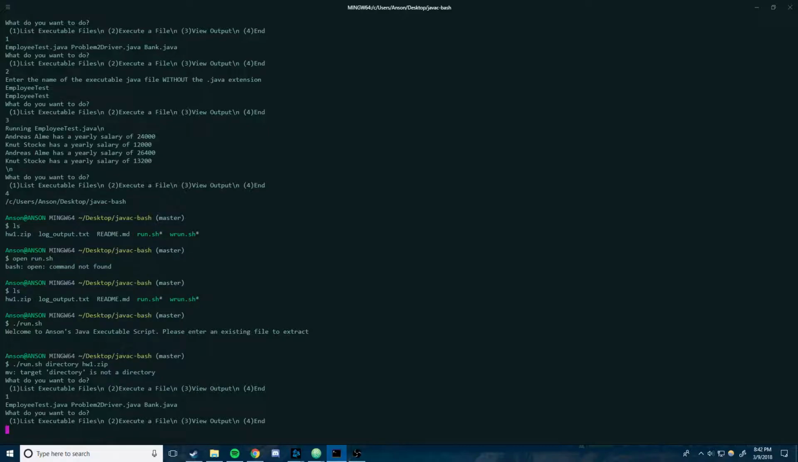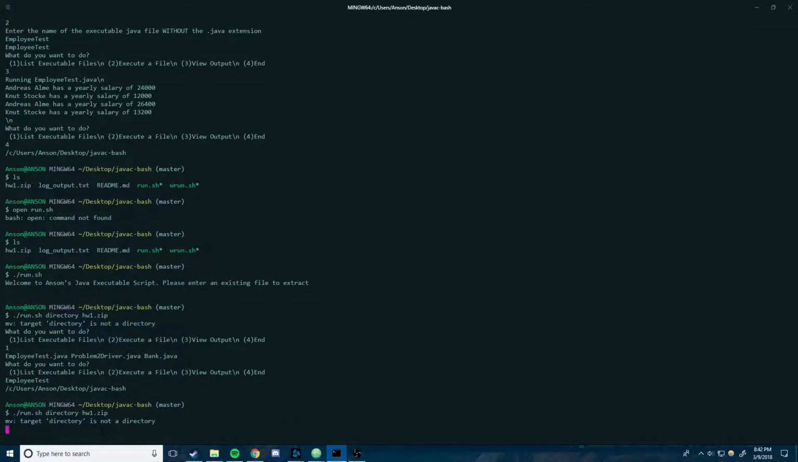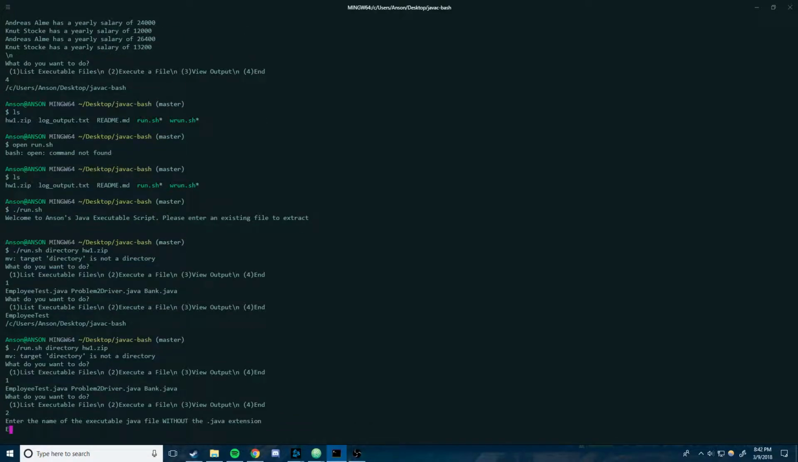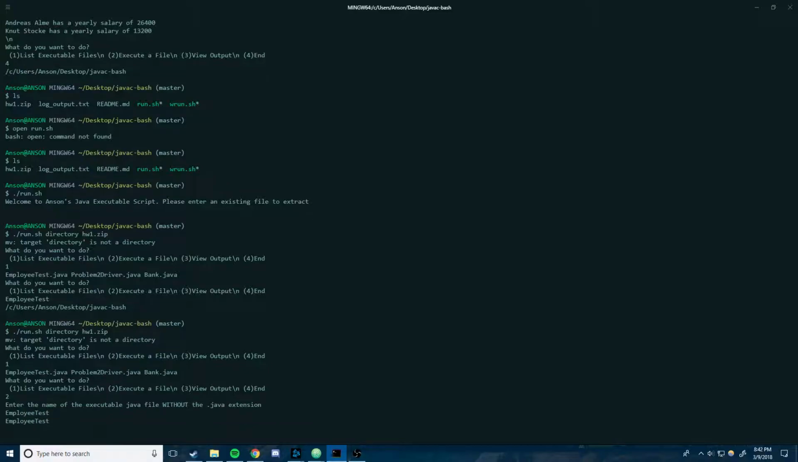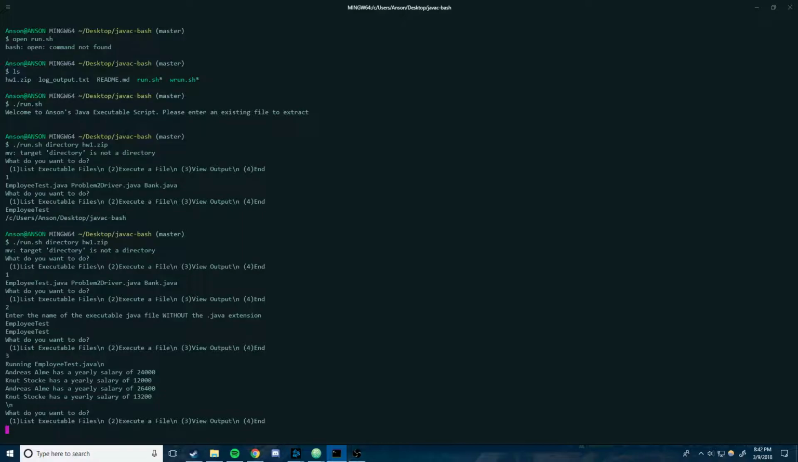So what I can do is say, okay, I know the three classes that are able to be run, so I can go ahead and type that in. Oh, whoops, I messed up. Let me try it again. So I list the executable files, then press 2 to execute the file, Employee test. What happens is it puts all the output into a file. So you would press 3 to view the output. You can see right over here, this is the output of the file that we just ran.